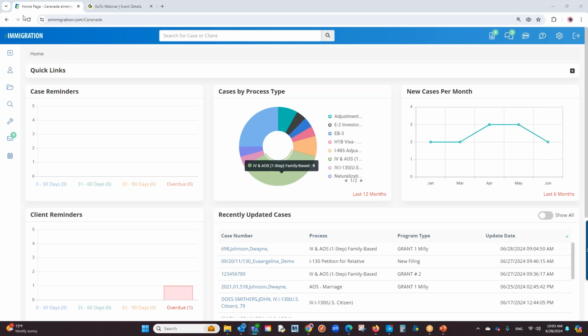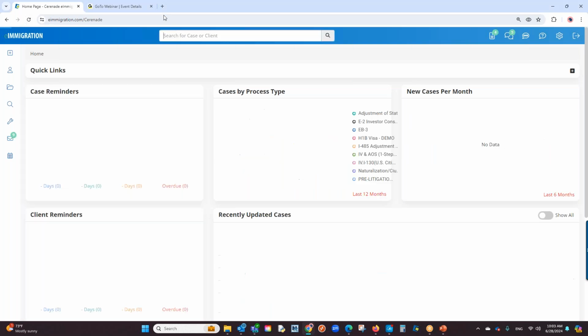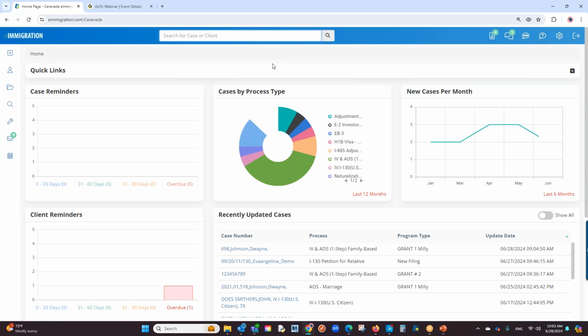All right, so let's go inside e-immigration. So again, the first thing we're going to cover is applying billing settings. So that takes place in the admin tools. Now with this, you do have to have access to the admin tools to be able to apply those billing settings. If you don't, you may want to contact maybe someone in your office who has admin access. Maybe they can give you access, or maybe they can do this themselves.